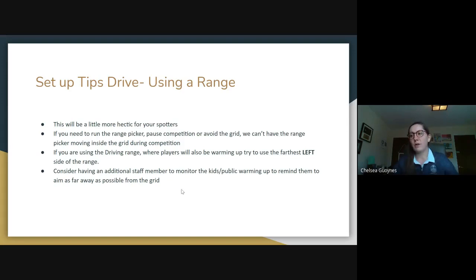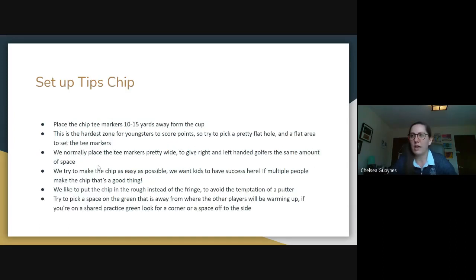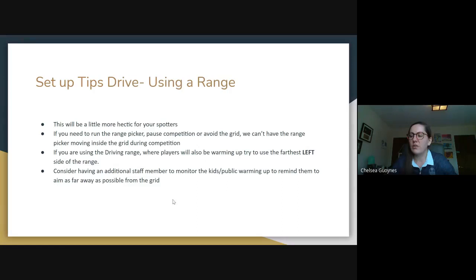I also recommend potentially having an additional staff member to help monitor some of the kids and the public warming up, just to remind them to aim as far away as possible from that driving grid. If you don't have additional staff to do that, just make sure that the people who are distributing the golf balls, so your staff inside, are reminding them as they hand out range balls.